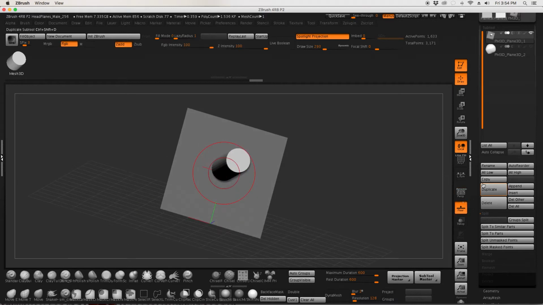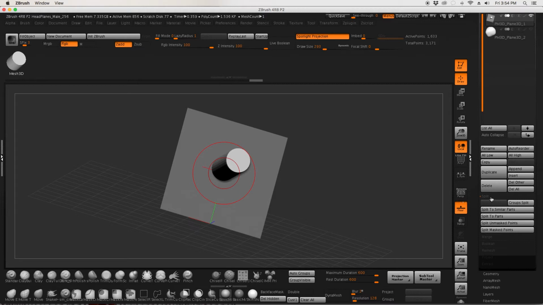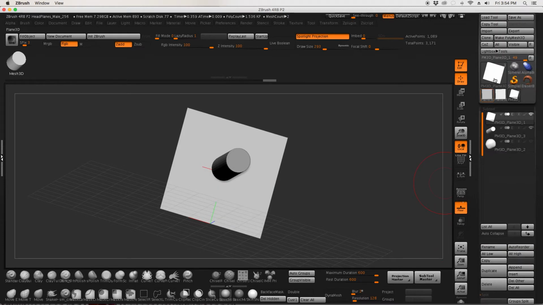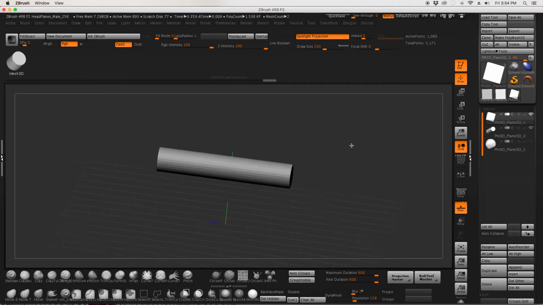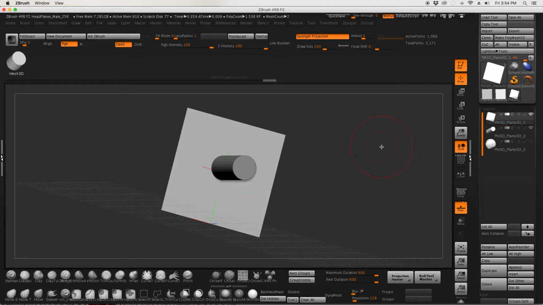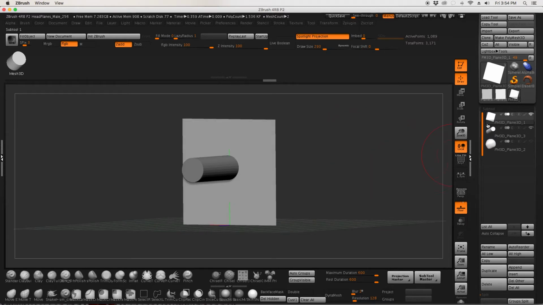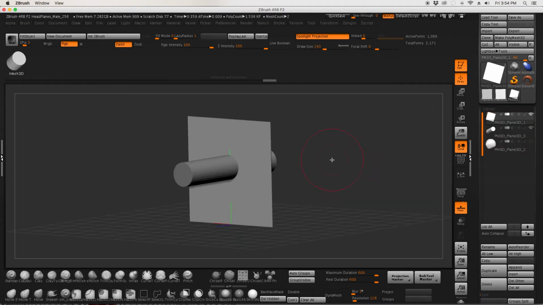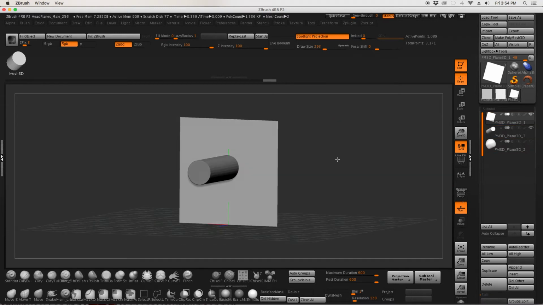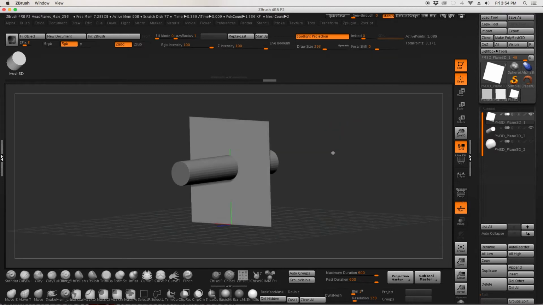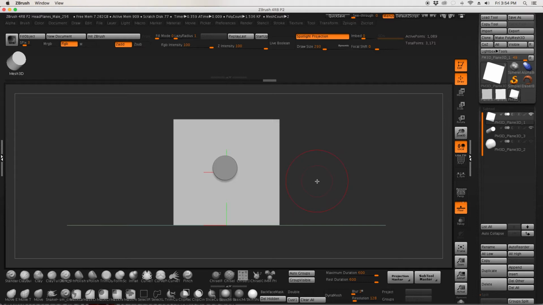Come back over here to Subtool and Split, and we will split unmasked parts. So now again, we've moved that into its own subtool. Again, that just gives us more control and more flexibility over each individual item. You always want to keep your pieces as separate as possible, again, just to give you, the artist, more freedom and flexibility and control. All right, so that is what an insert mesh brush does.